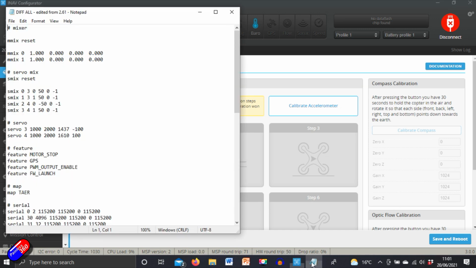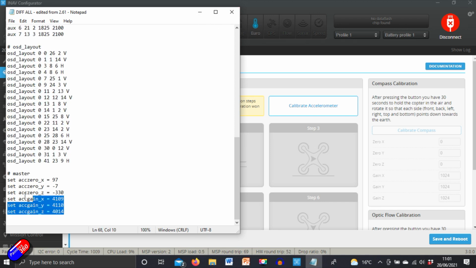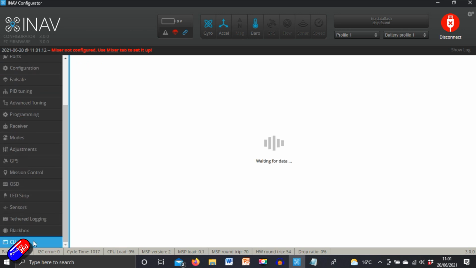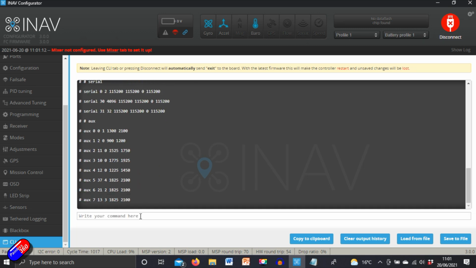However, we have cheated a little bit. That's Control A, Control C. We have edited this. Again, I've left in the accelerometer calibration stuff. Just because that actually seems to work. But we'll go into the CLI and Control V to paste it all in, hit enter. And there it all goes in.